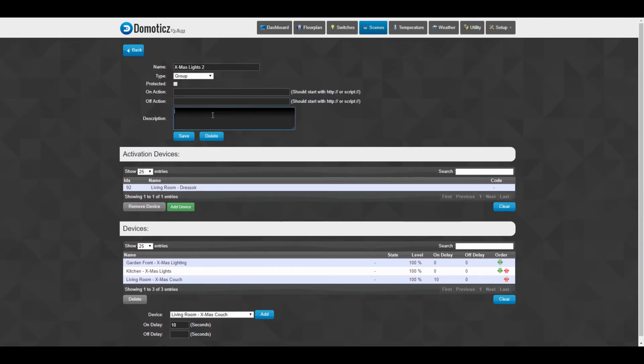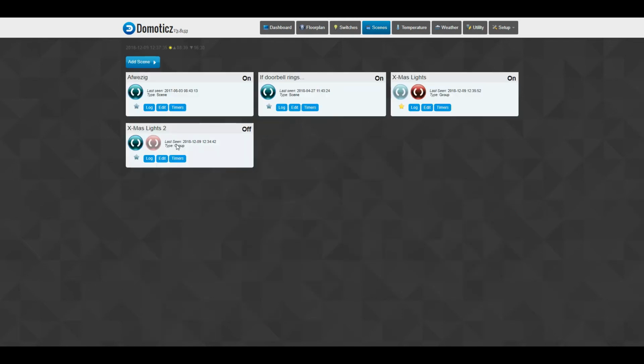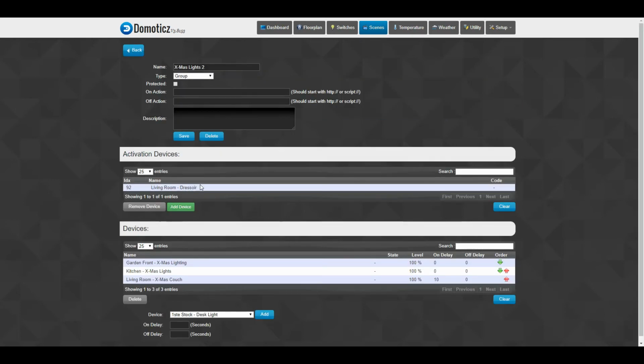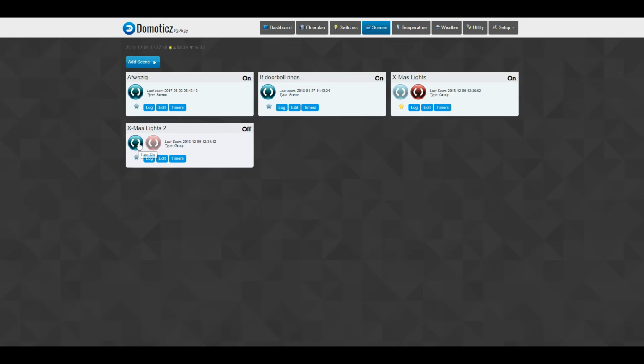I can put down a description over here. I don't use the on or off action, so I'm fine with that. I'm going to click back, and you can see here that it's automatically saved as well. And if I switch back and I switch it on, all of the lights switch on. So that's basically it for today. Let's click it off again. Don't need it.